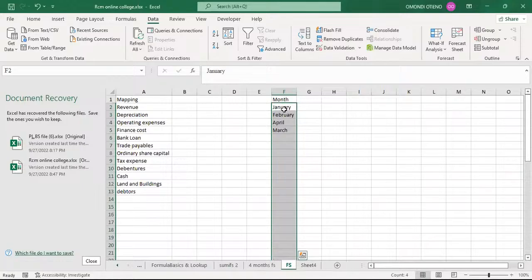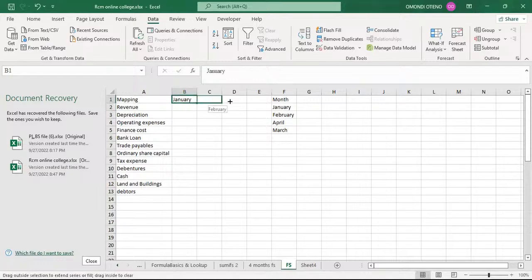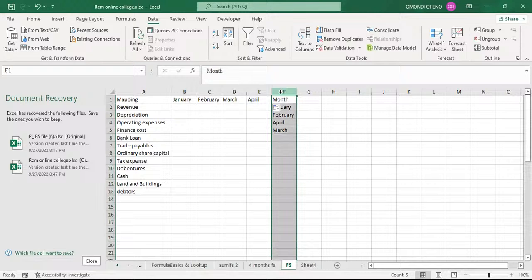And of these 4 months, January is the first month. So we have January, and then we go up to April. So this one was helping us to identify the unique months which we have there.